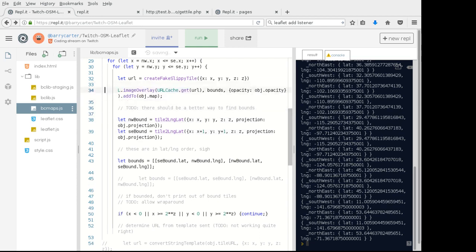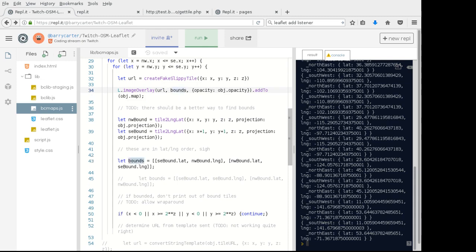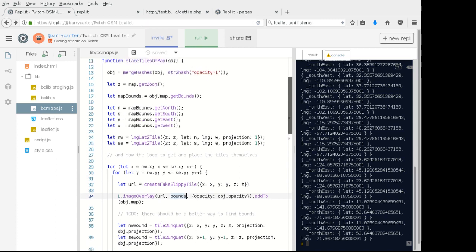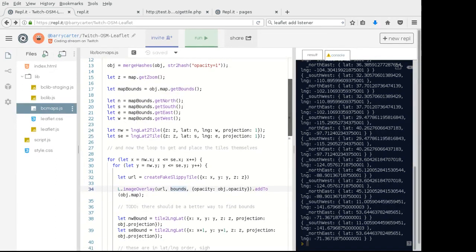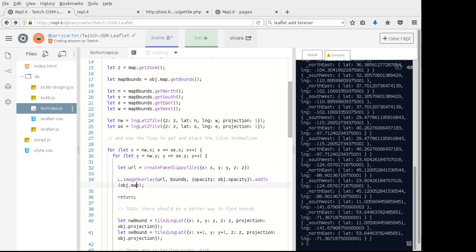So we're going to say URL. The bounds are, I think, just going to be the map bounds because, let's see. Okay. And by the way, this is really the big thing here. The rest of this is crap. This is the big thing. We basically have to take the image and overlay it on the map. I was hoping to get away without doing bounds, but this is going to create an issue for us.